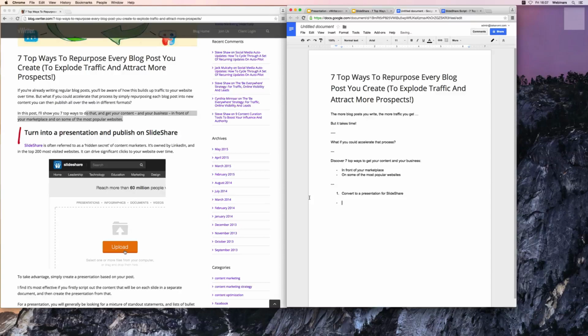So the first sentence, hidden secret of content marketers, I would just change that to hidden secret traffic driver. As I've said, if you have any questions as I go along, feel free to fire away, or if you have any comments. Top 200 most visited websites, so I'll put that in. You're just getting the most important points and putting them down into bullet point format. Drive significant clicks over time.